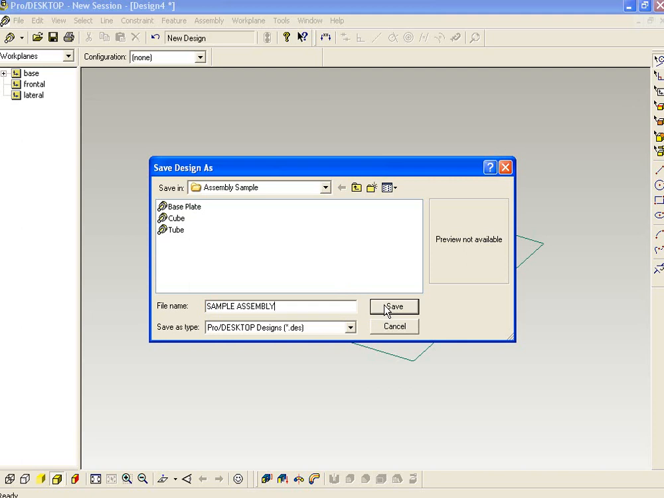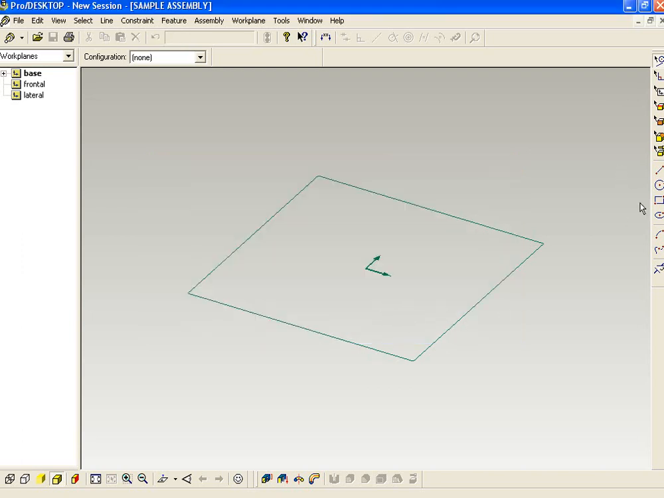You're going to have way more part files than you will assemblies if you continue on to Pro D. So the all caps will stand out. So I'm going to hit save. Okay, I'm not going to draw anything in this file. I'm just going to bring things in that are already made.